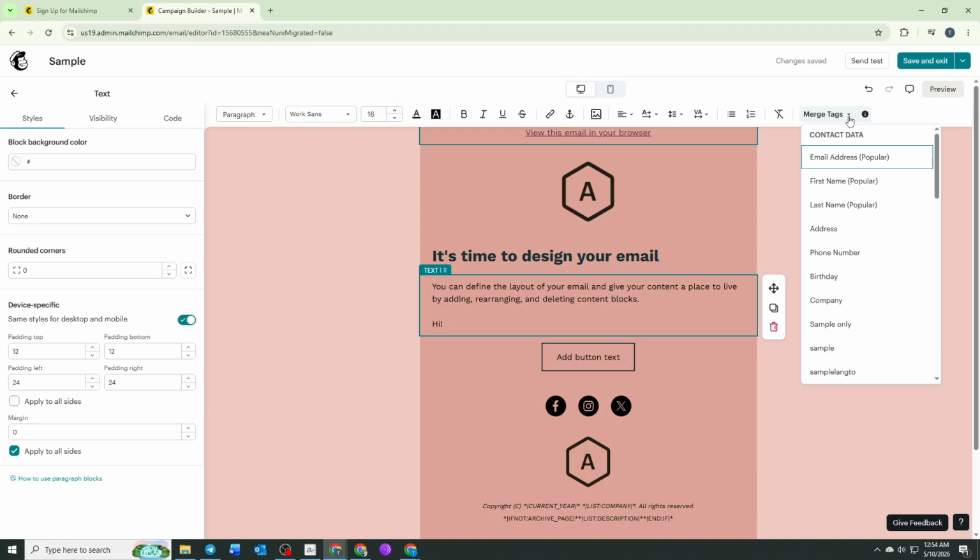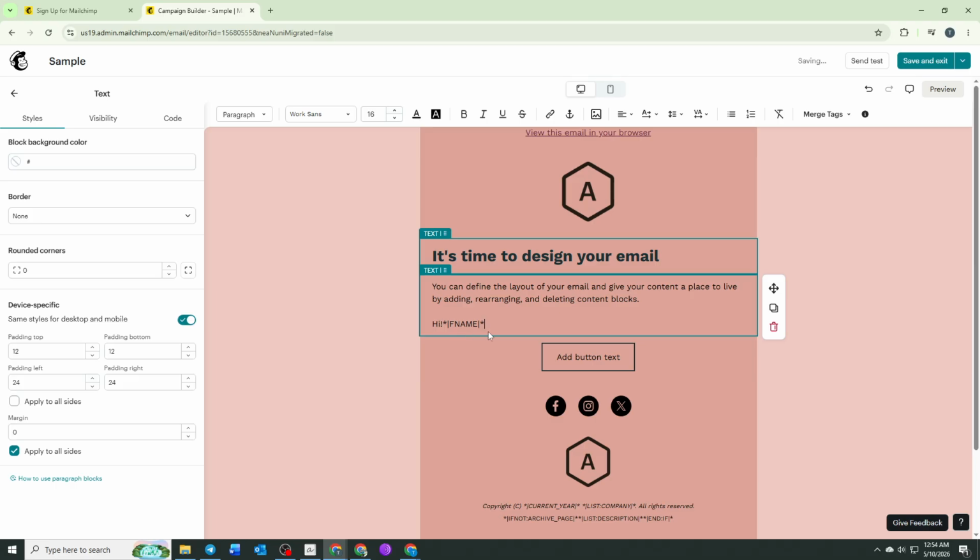Mailchimp will display a list of merge tags based on the information stored in your subscriber list. This may include fields like first name, last name, email address, birthday information, or any custom audience data you have collected. Choose the merge tag you want to insert into your email. For example, if you want your email to greet subscribers by their first name, select the First Name option from the drop-down list. Once selected, Mailchimp will automatically place the merge tag code into your text block.